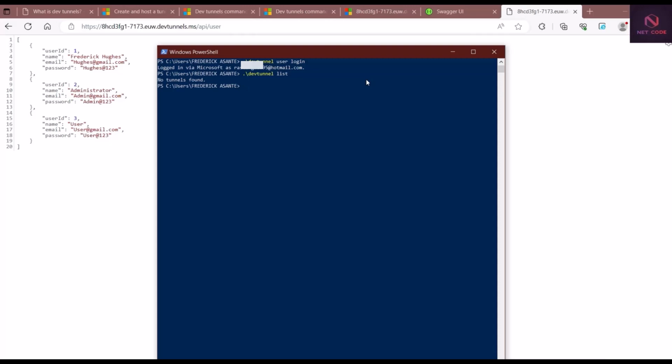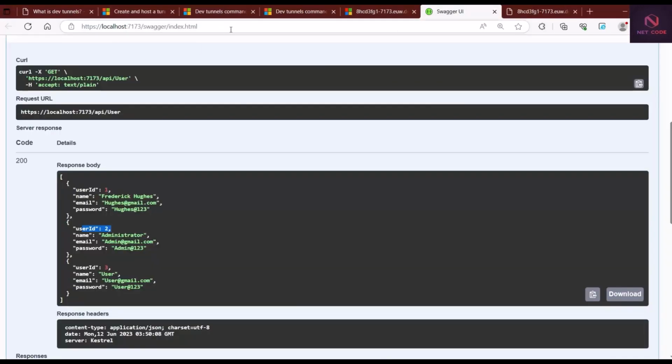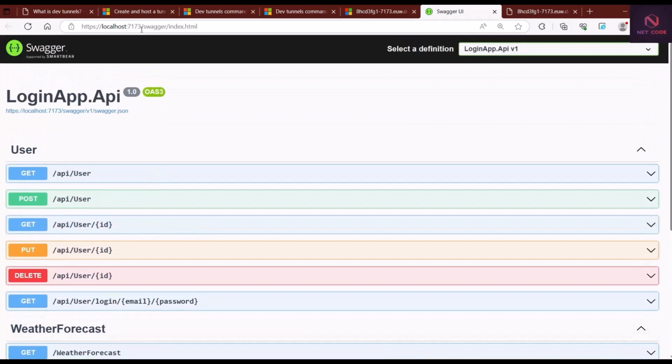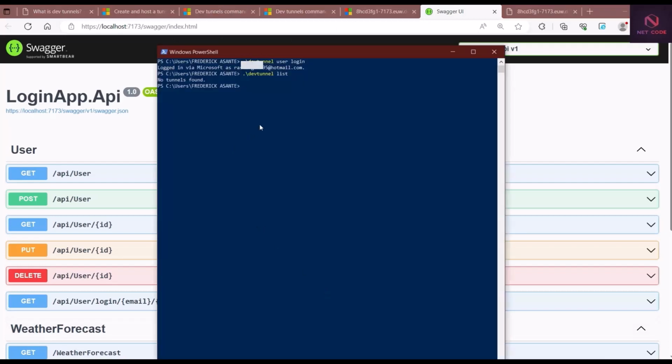To create that anonymous tunnel, we're going to use the keyword anonymous in it. But first of all, we have to run our API and then grab the port. If I run my API, let's see if it is still working. Yeah, it is still working. Now you can see here the port is 7173, so I'm going to keep that. To create the tunnel, we have to provide the port and also set it to anonymous, so we can use it anywhere.